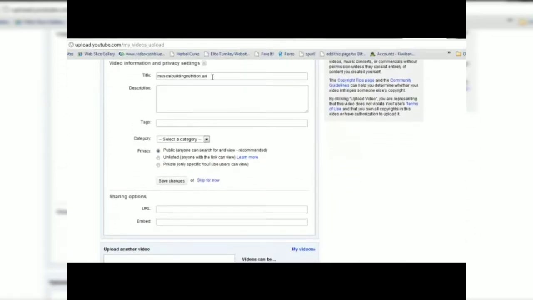and we're just going to call it using our keywords, so muscle building nutrition, and just write a simple description. But the first thing you want to put in is your URL to your website. So you want to put the URL to your website where you want them to go.